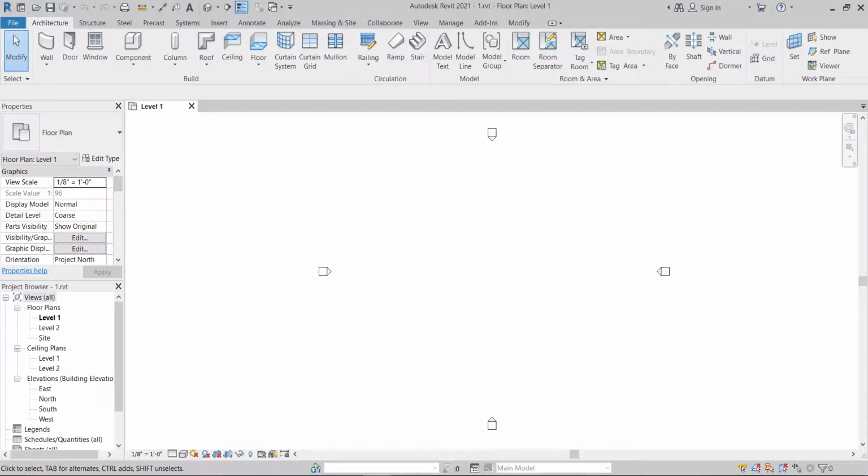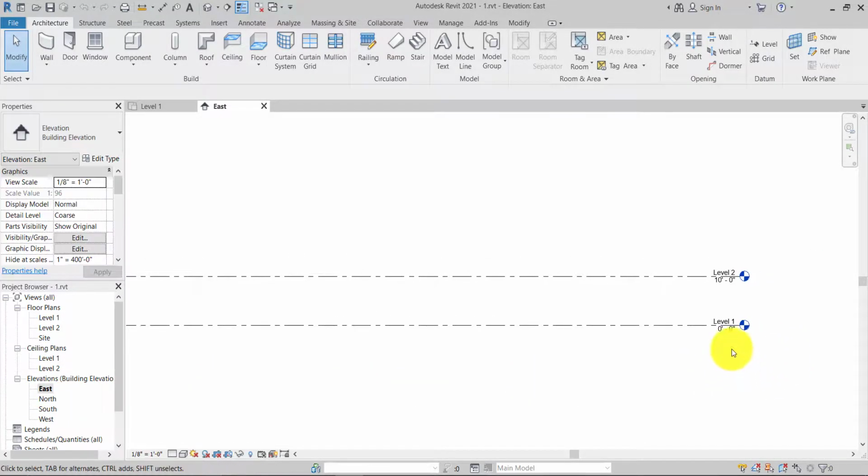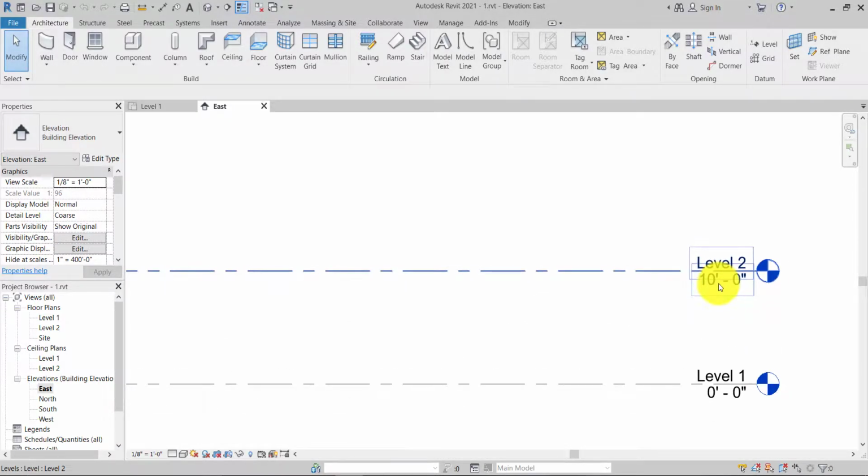Okay, so here I am on my Revit Architecture floor plan Level 1. What we have to do first is check our elevation. I will click on my elevation here and make sure that the default is 10 feet, though you can use your own desired levels. For this project I'm using 10 feet on the floor level in the elevation.